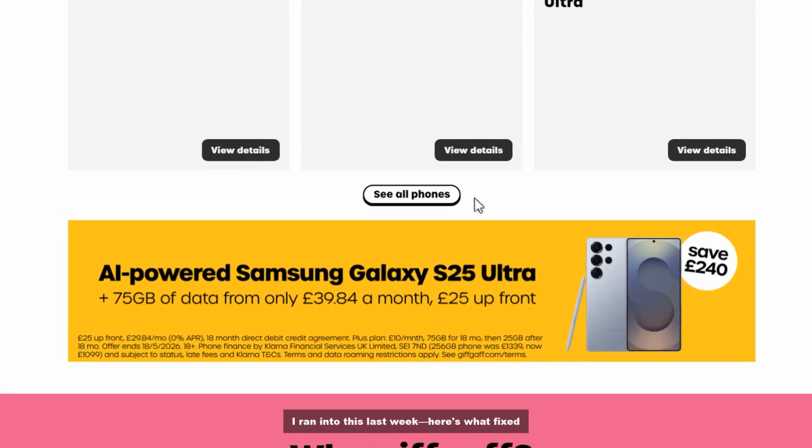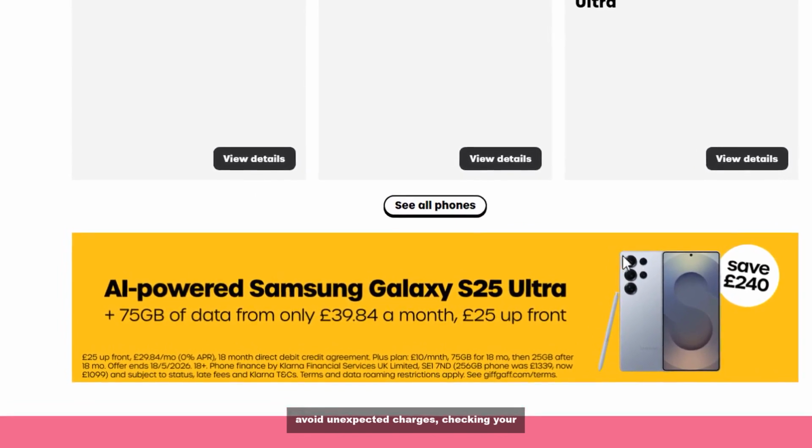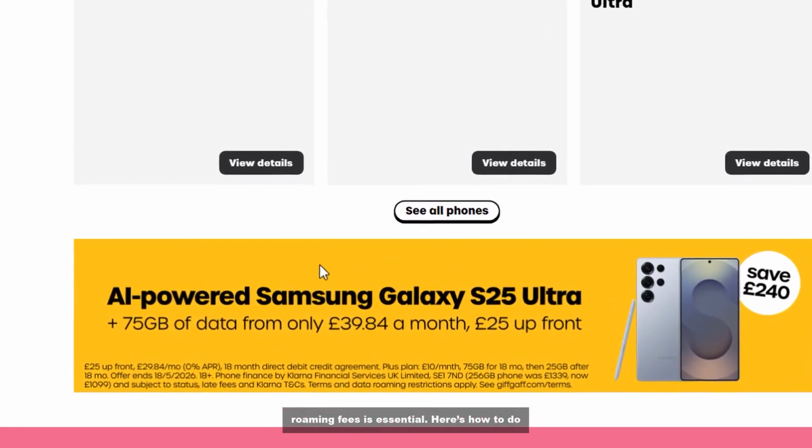I ran into this last week. Here's what fixed it for me. If you're traveling and want to avoid unexpected charges, checking your roaming fees is essential. Here is how to do it step by step.